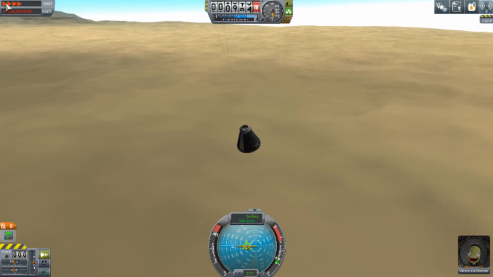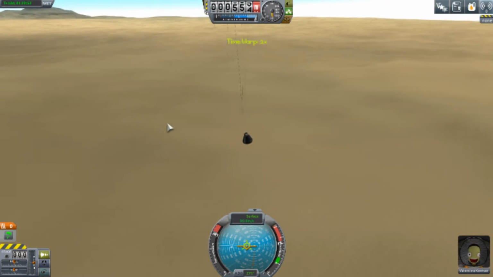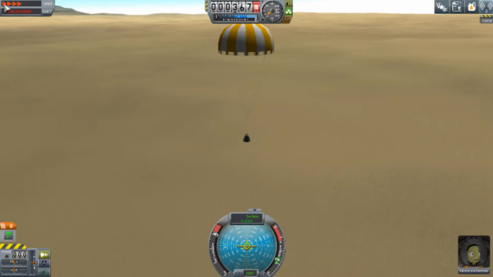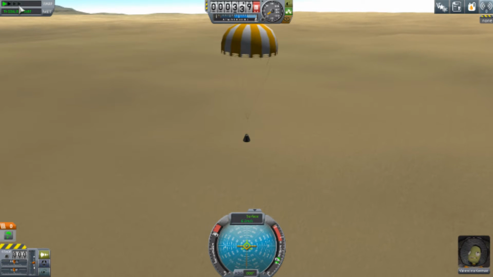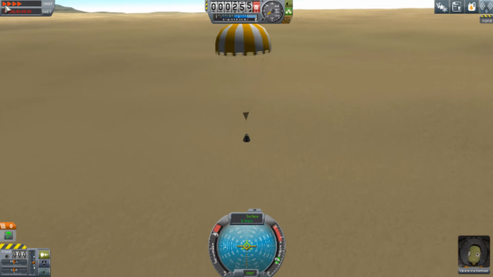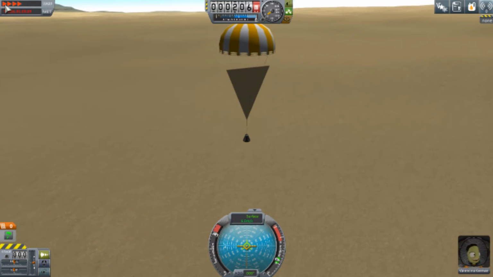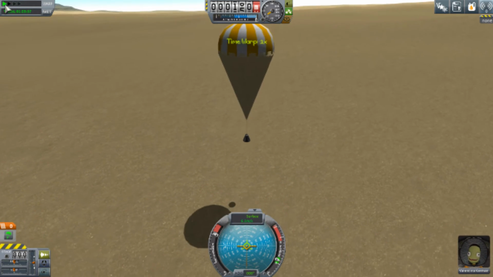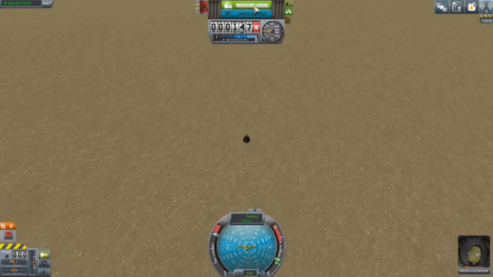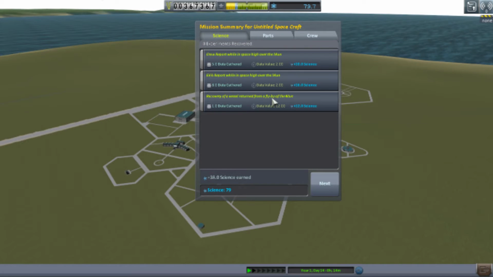Chute deployed. Snap out. Boom, and down we come. And we're touching down in the desert. Oh, that's nice. Okay. And recover. That was pretty hair-raising, I must admit.